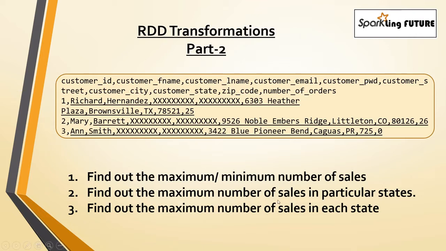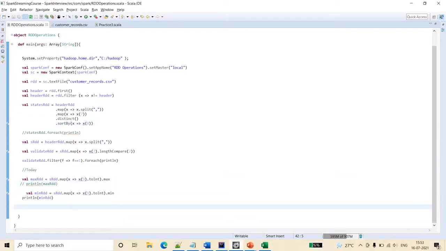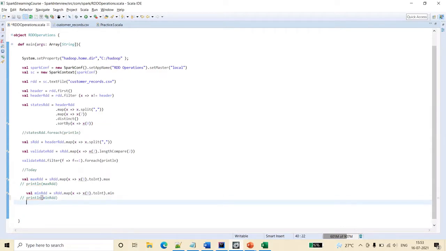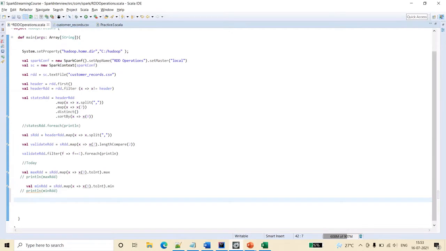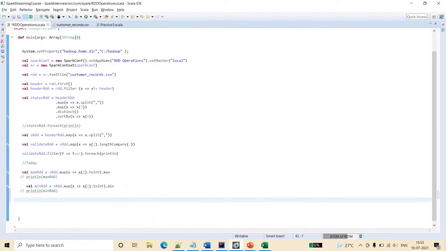So the second one is, now find out the maximum number of sales in particular states. For everything we have considered so far, in the entire Excel we have done the minimum and maximum for that particular field, which is the number of orders, x of 9, because it counts from 0, then 1 2 3 4 5 6 7 8, and this is the 9th column. It will start from x of 0. Now let's find out the maximum number of sales in particular states.